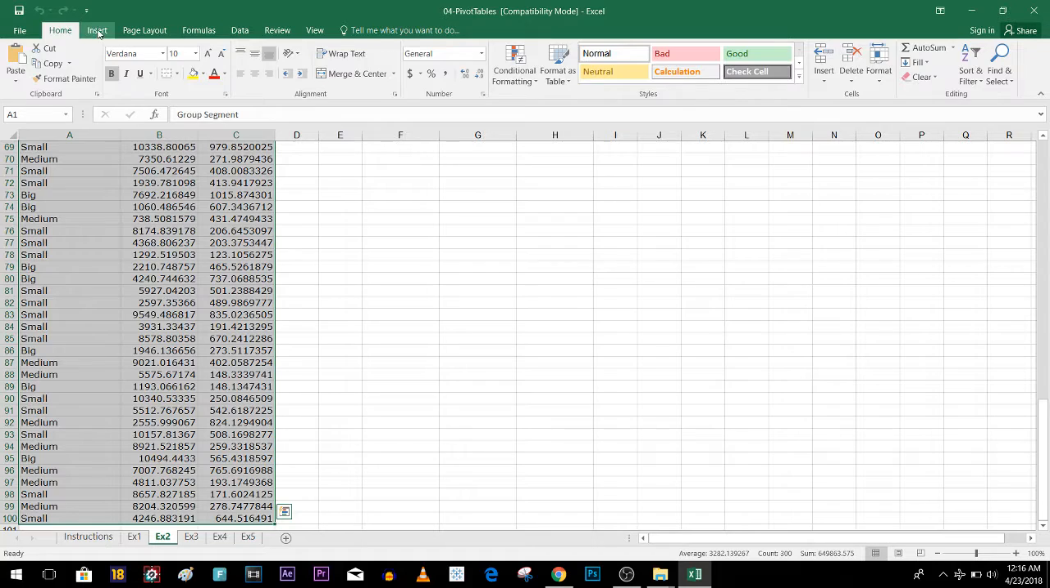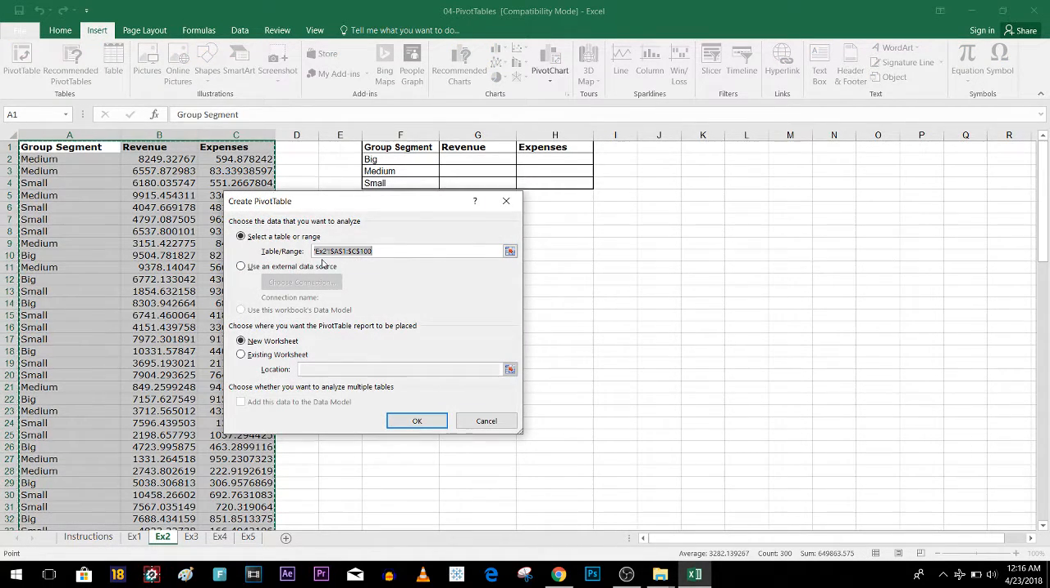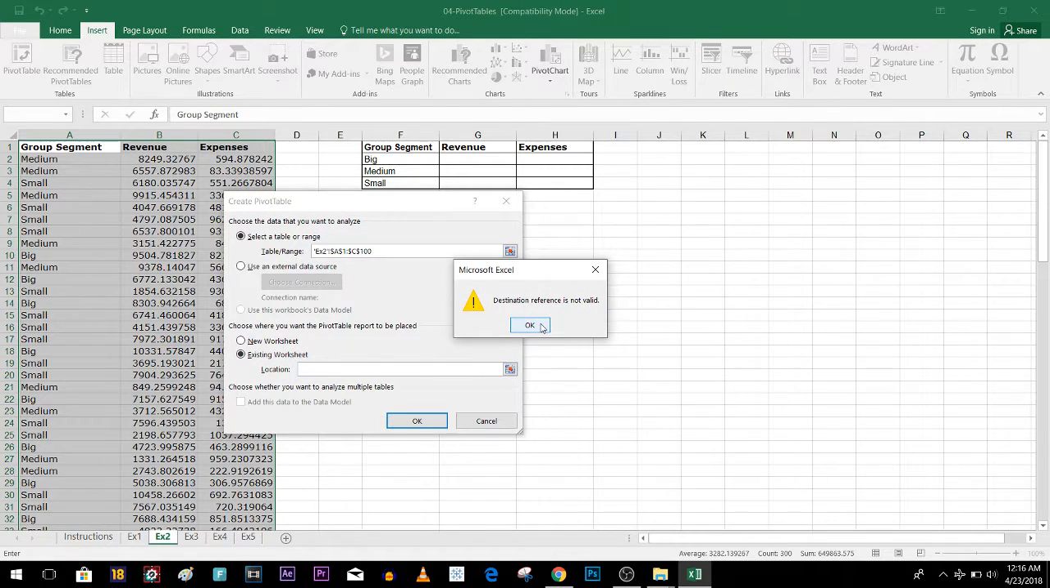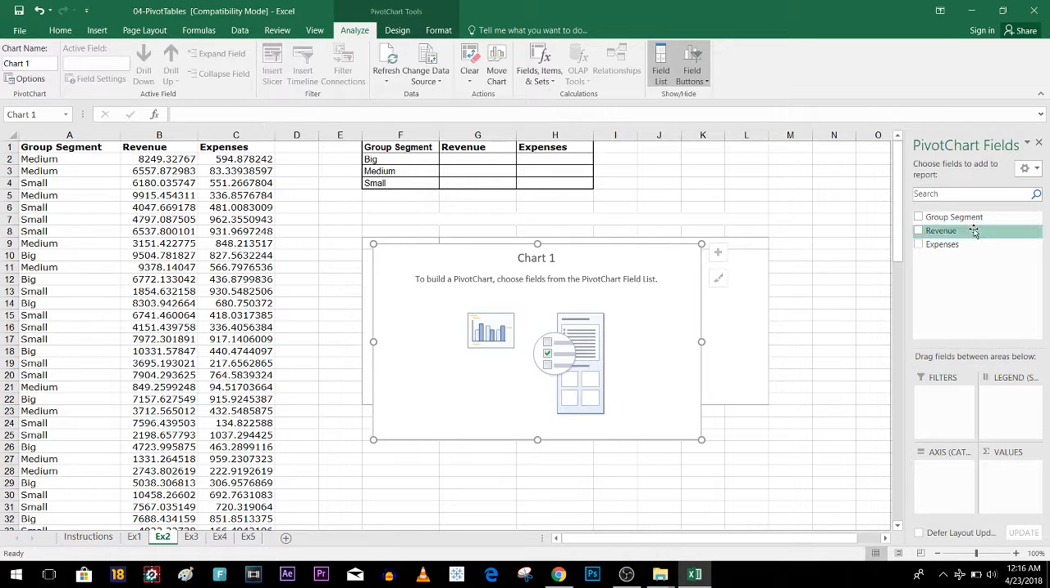Just select your data, insert pivot table, select the range, and I'm putting it in the existing sheet so that you can see it. Okay, I didn't put a location, just a minute. So I've added a location. Okay, so this is it.